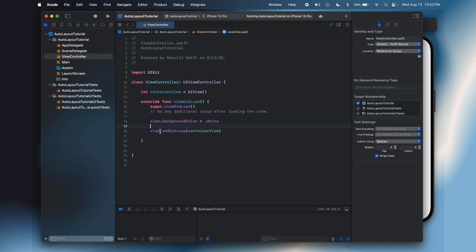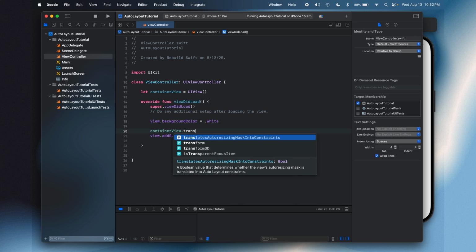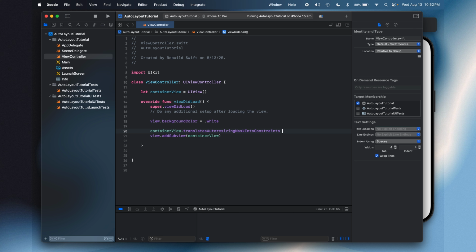Before this view.addSubview line, we actually have to write this. So containerView.translatesAutoresizingMaskIntoConstraints. It's a really long name, but thankfully we have autocomplete, so I'm going to enter into that. And it's very important that you set this equal to false. Now, let's try running this again.